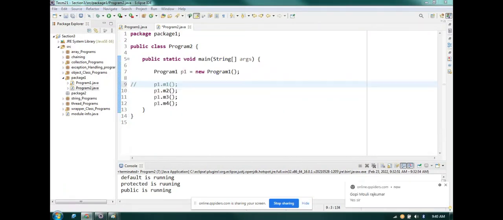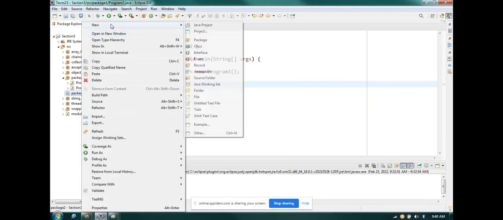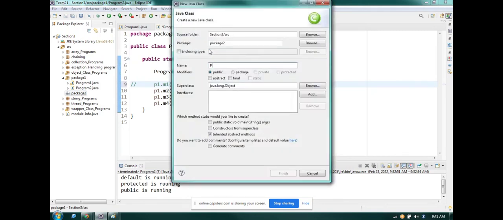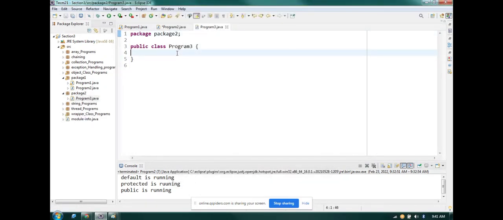We have checked everything in a single package. We have checked the access levels in the single package. Now we have to check the access levels in multiple packages. Now I will create a class. In my package 2, I'll right click on package 2, go to new class, Program 3. If I take Program 3, what will happen?